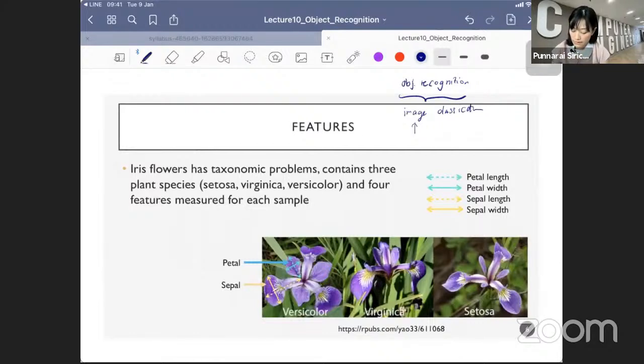For example, in this example it shows 3 flowers, right? They were called Iris flowers, but they actually have different species. The first one is versicolor. Next one is virginica, and the last one is setosa. If you take a look at them roughly, you might not see the difference.